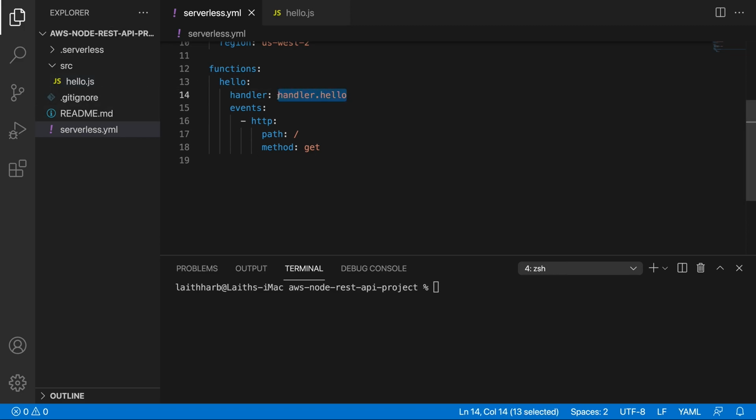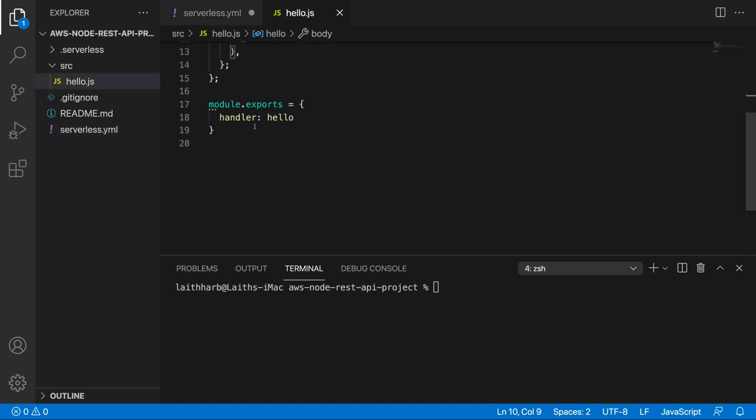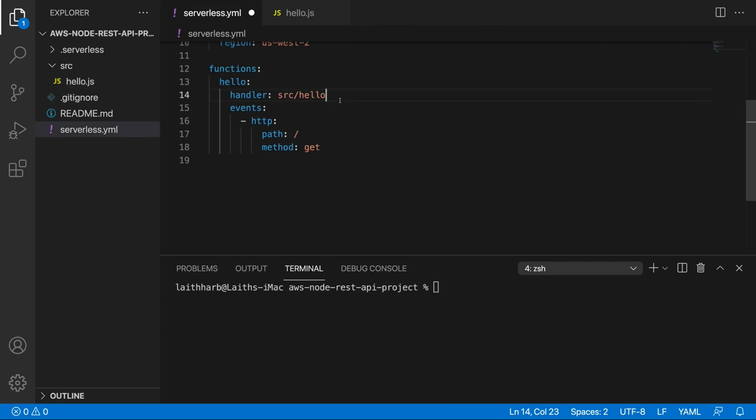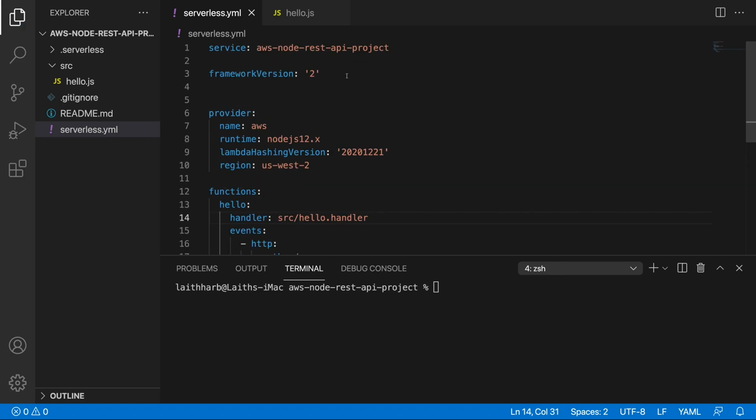This is very easy and simple. Now all we have to do is specify that we want you to go to the source directory, and then inside of the hello.js file, we want you to take out this handler, which corresponds to the hello function. So we're just going to say hello.handler. That should pretty much be it, and that should work perfectly fine. This is going to be the way that we organize our structure.